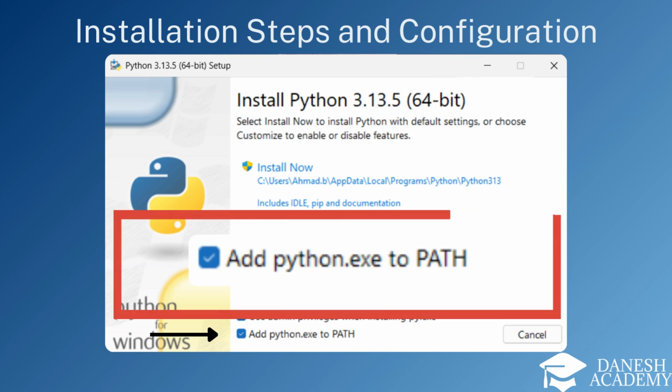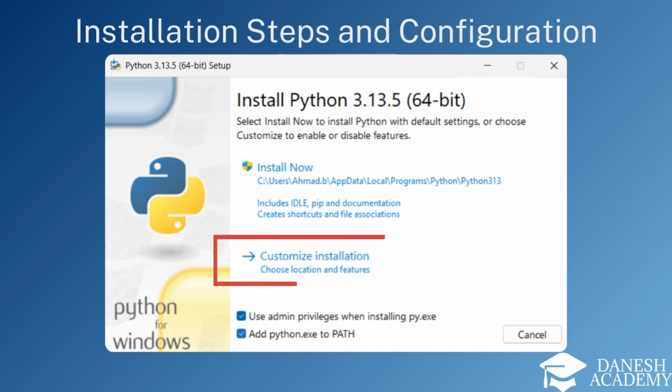The second one is very important. It says, Add python.exe to PATH. This allows you to run Python from the command line in any folder. Make sure this option is selected. Once both boxes are checked, click on Customize Installation to proceed.